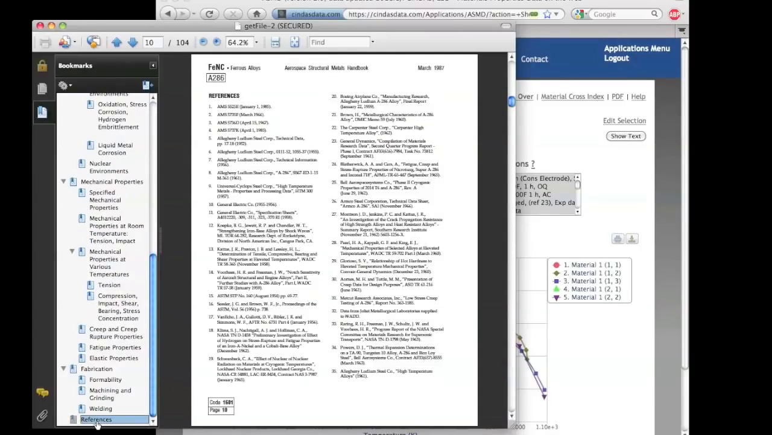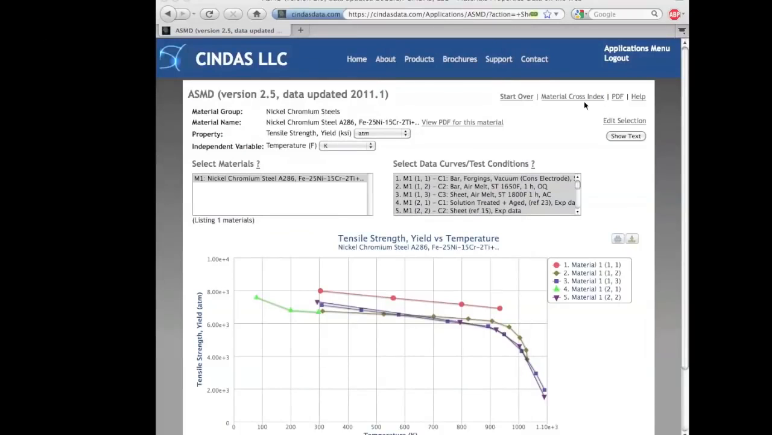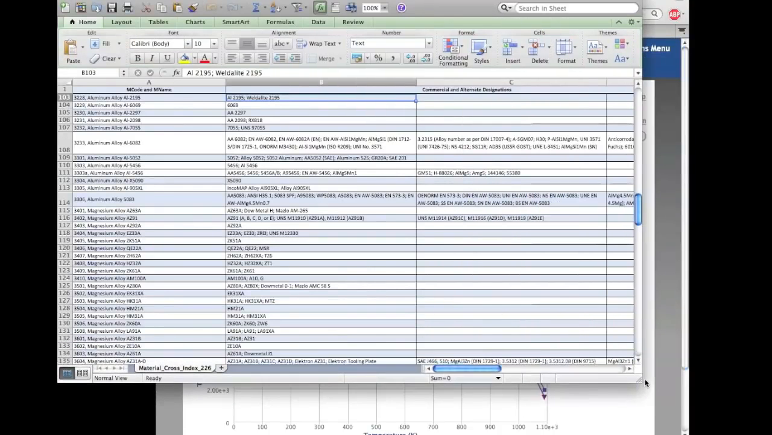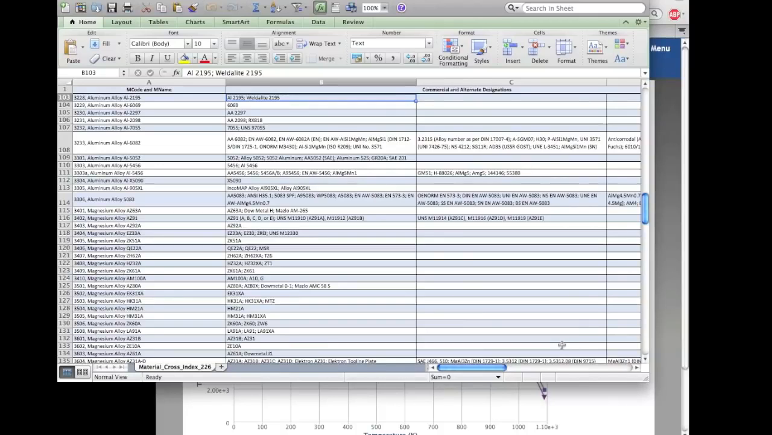The materials cross-index is an Excel file showing all of the names by which an alloy may also be known.